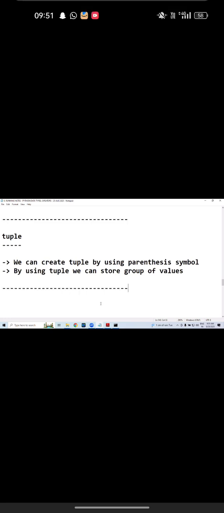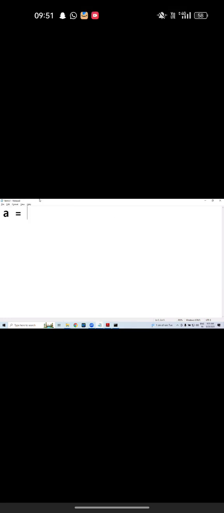Let me create an example. Create just a tuple, with parentheses: 10, 20, 30, 40. Now let me print it here. I wanted to check whether it is a tuple or not. How to check? Print the type of it.